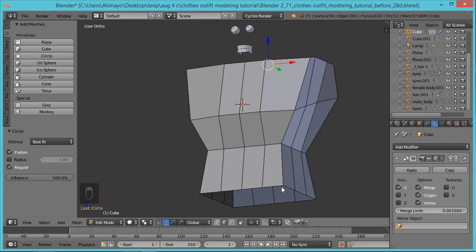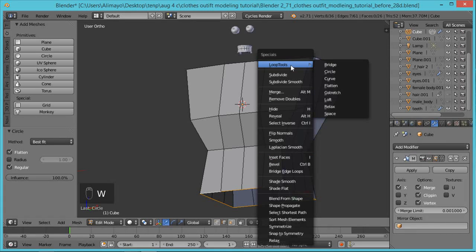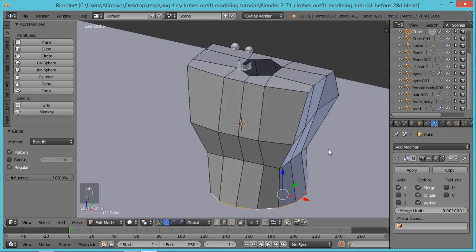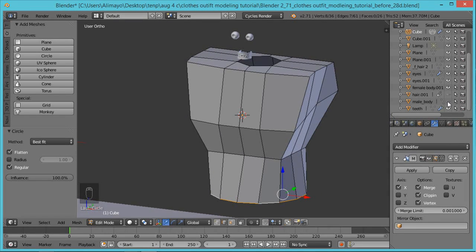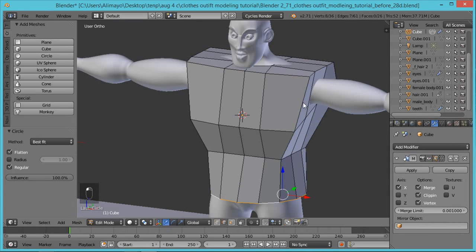We're now going to do the same thing here. So we're going to hold Alt with Edge Select on, select right here. We're going to hit W to bring up our Specials menu, go to Loop Tools, and then select Circle. So just kind of nice. We're going to click this eye right here to bring our mesh body back, and now we're going to hit A to deselect.